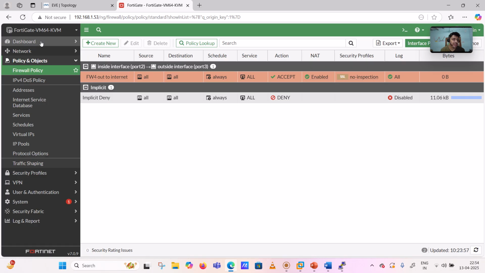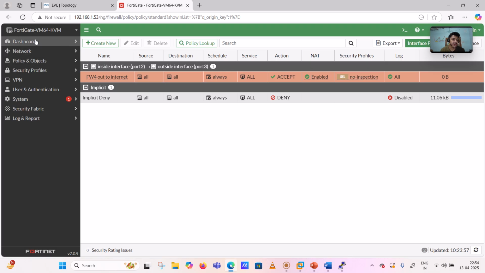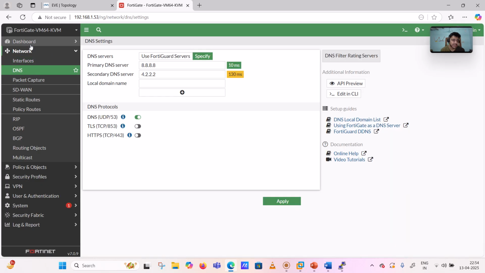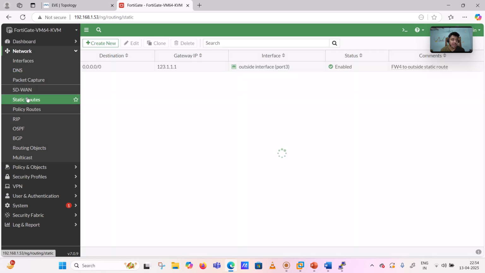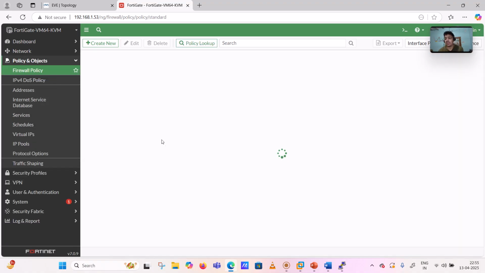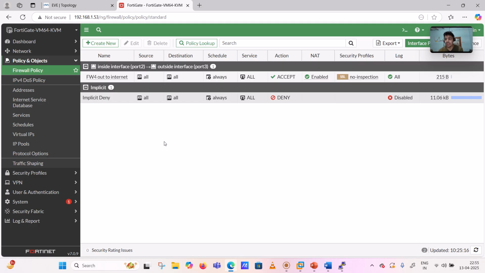So what we have done here today for this specific firewall: we have created our interfaces, port 1, port 2, and port 3. All three interfaces we have created. Then we have set up some DNS, and we have created one static route. It is just a default static route with a gateway of 123.1.1.1, that's the R6 edge. And post that we have created one security policy that will be allowing whatever is coming from the inside interface that will be reaching out to the internet, then it needs to exit the outside interface, and whatever service is coming from behind, they will be allowed. So that's the security policy we have created.